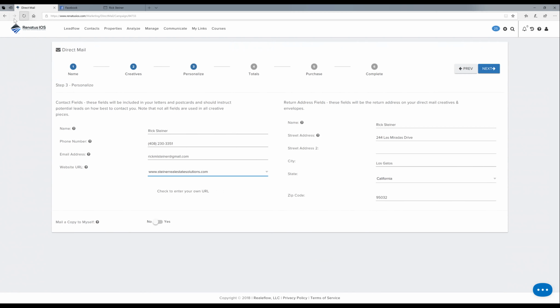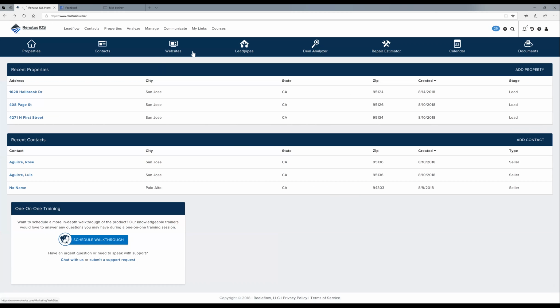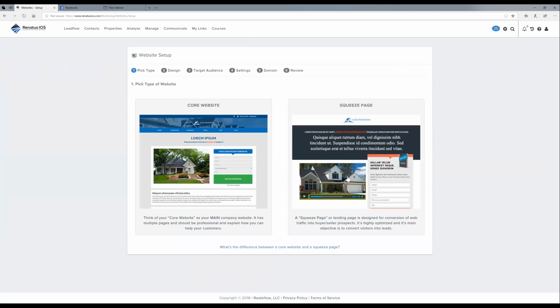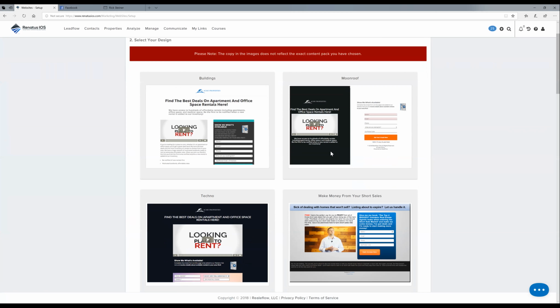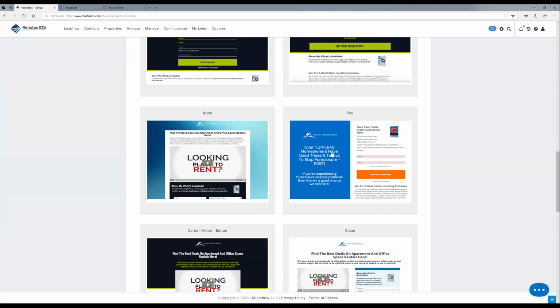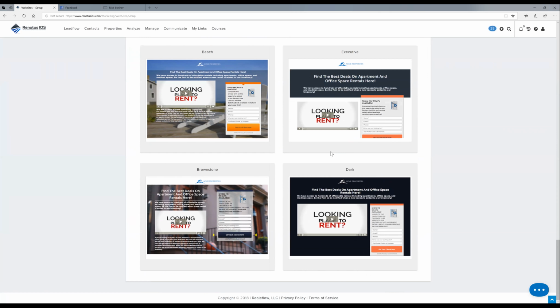Let me share with you now how to create the website. So we would come back to websites. I would click websites and add a website. So we would pick a squeeze page. I would go down and look for one that I want to do. Let's look at different options.